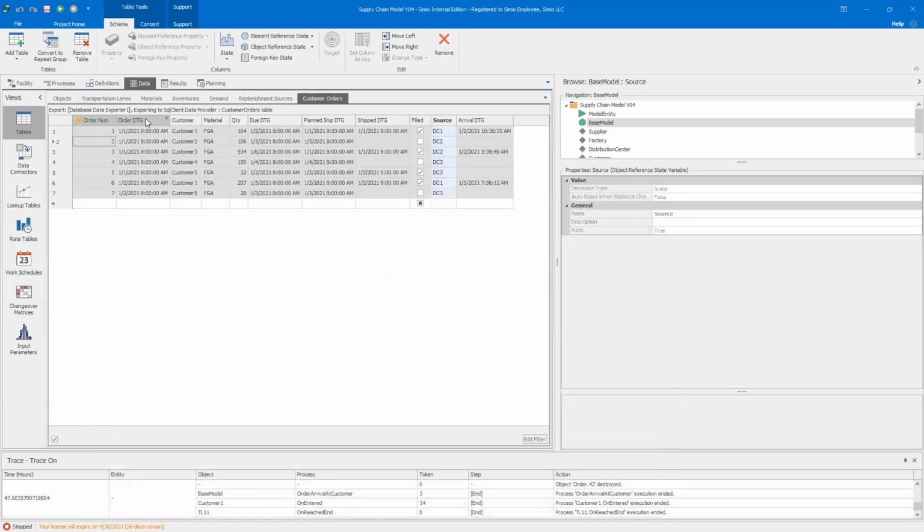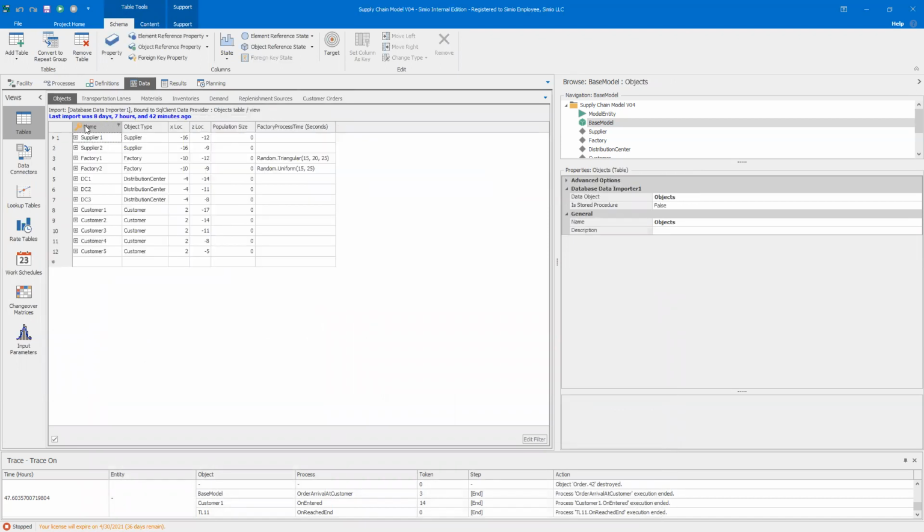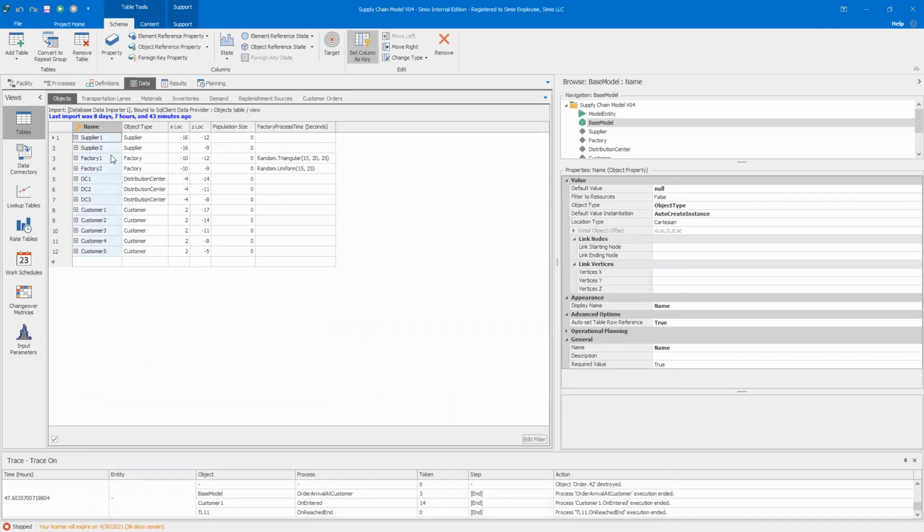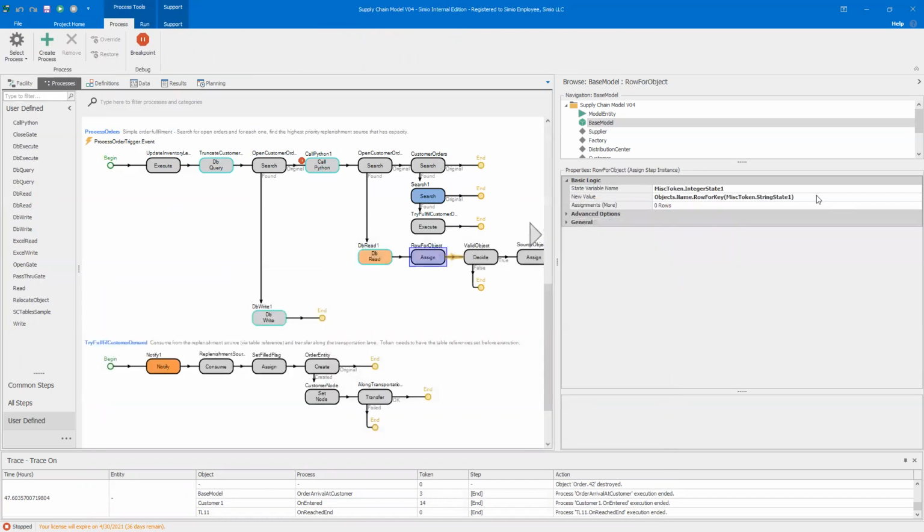So in my object table, notice that Name is a key column right here. So I use the row for key function, which says take a table, objects, a column, name, which is a key column, and use the row for key function based on the string state. So let's say that the string state is equal to DC1. This is going to say objects, name, row for key, DC1.